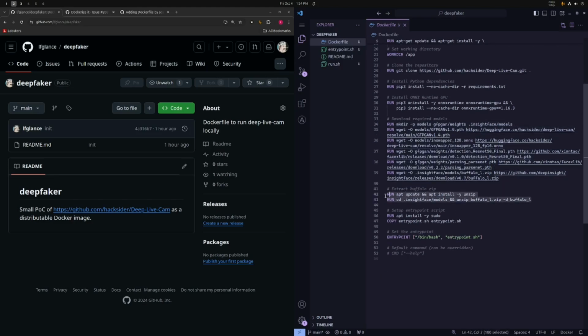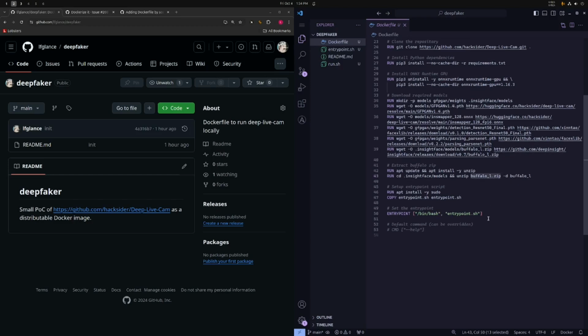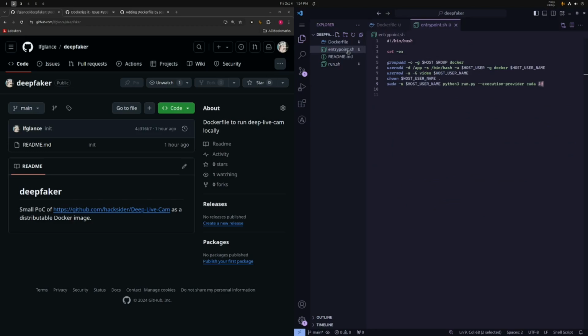I have to do an extra step here because one of those is a zip archive, so I have to install the unzip program so I can extract that out. Otherwise, I put on sudo because I have to do some little hackery to get the GUI aspect to work from the container to my host, and the entry point is an entry point script. So let's check that script out.